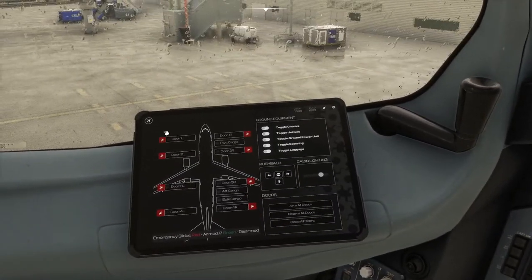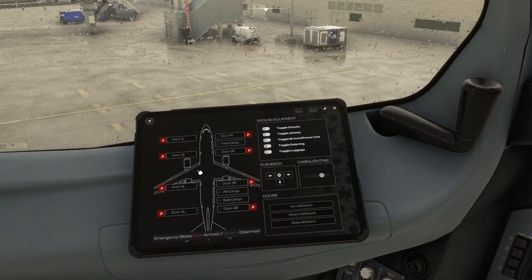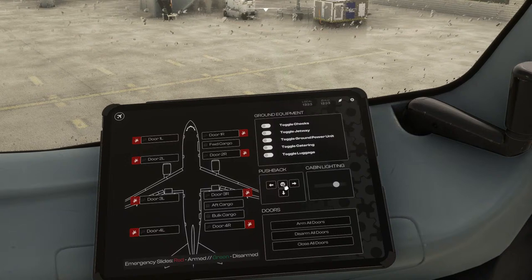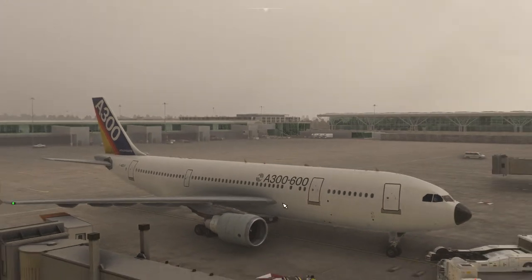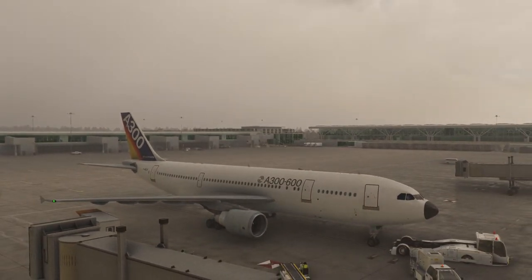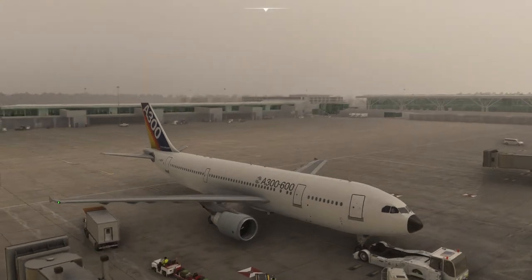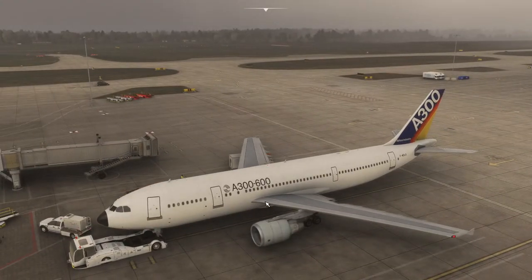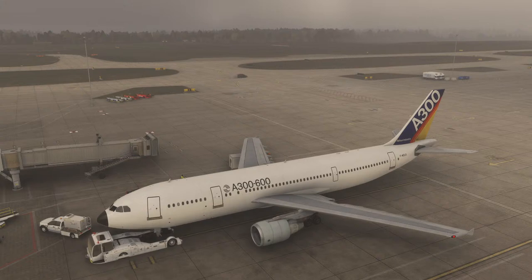Now, has this got a clever pushback tool built into it? Yes, it has, look. So if I press Shift P to push back, I'm going to do things one at a time today. I'm not going to try and start the engines while we're pushing back. Or maybe I will.